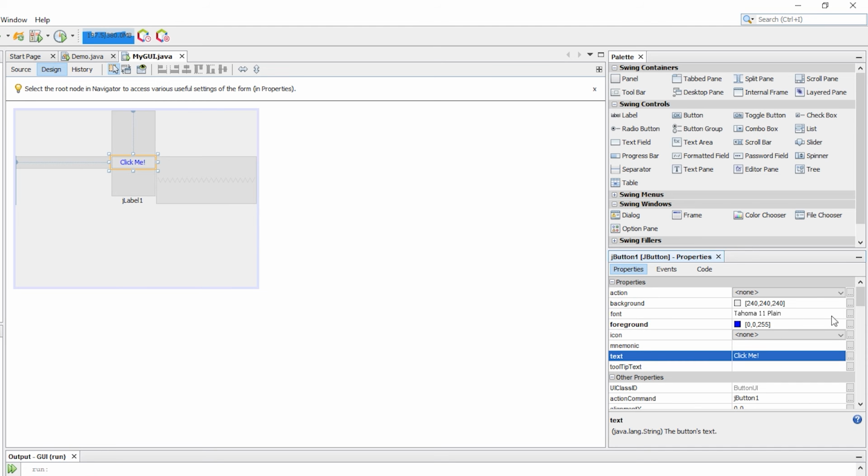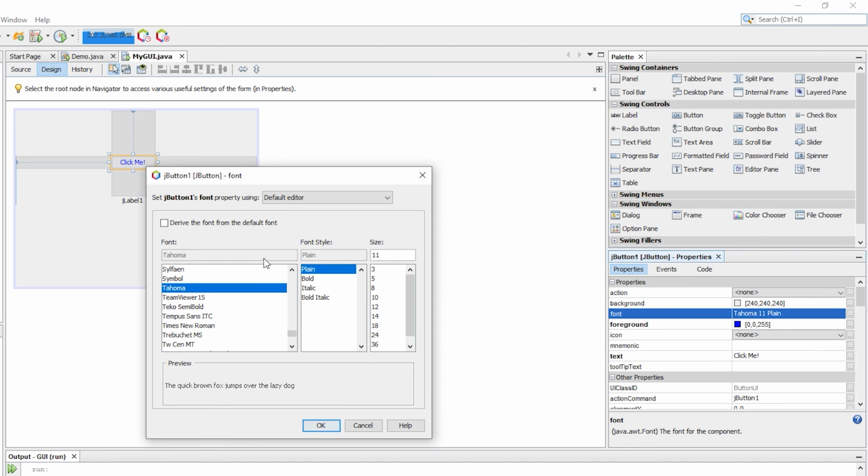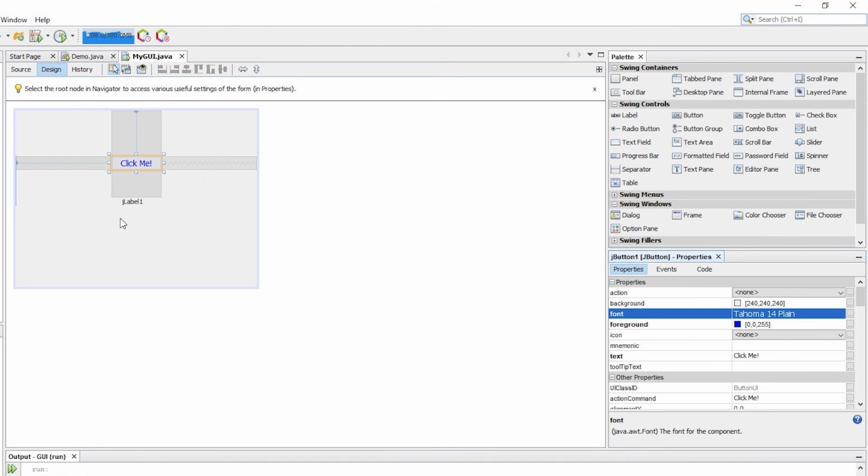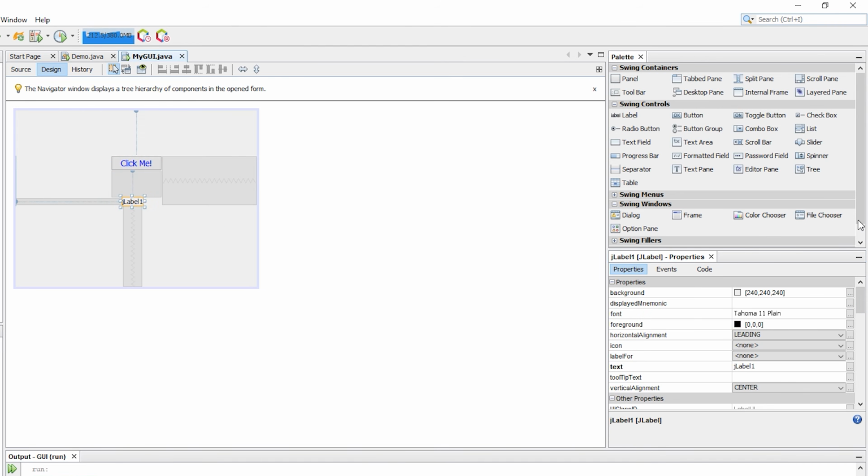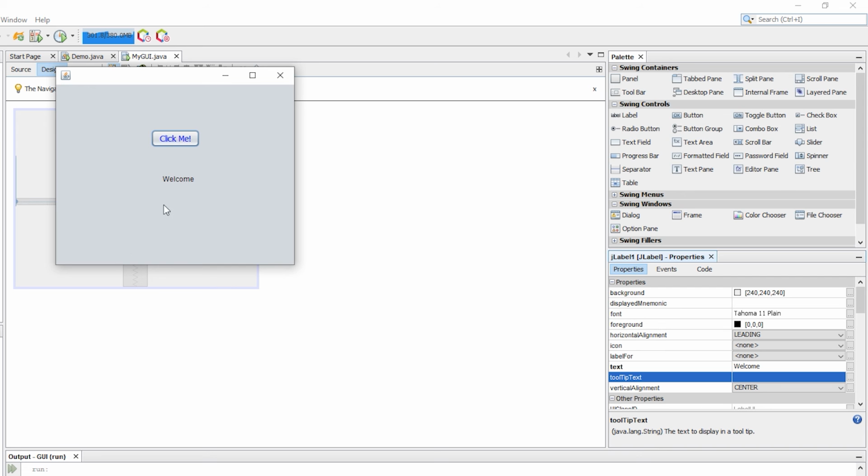And we can even change the font size as well. So we can make this slightly bigger. And we'll do the same for our label. We're going to customize our label here, and we're going to make the text here say welcome. So now if we preview our program, we should now have a blue button that says click me and some text here that says welcome.